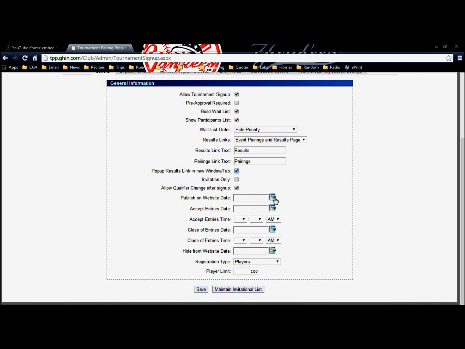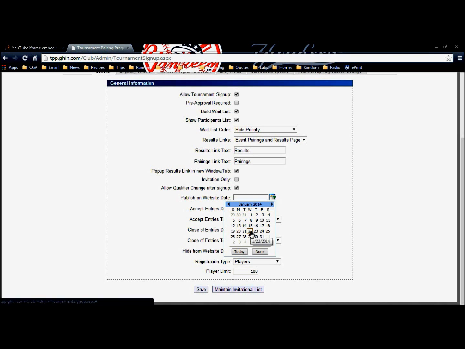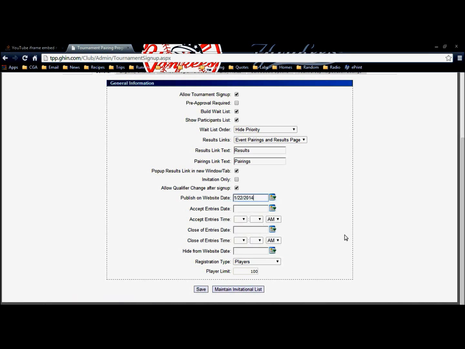The published website date is pretty helpful. It allows you to build all your events in advance and then publish on a website date going forward, so that this will be when it appears on the event schedule. For demonstration purposes, I'll just have this chosen to be on today.